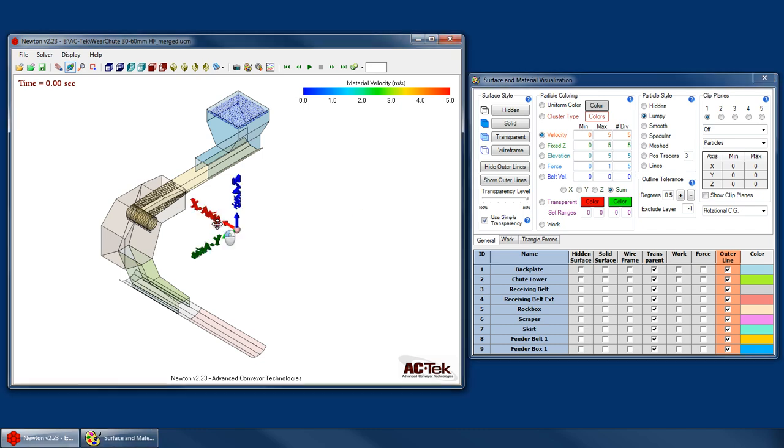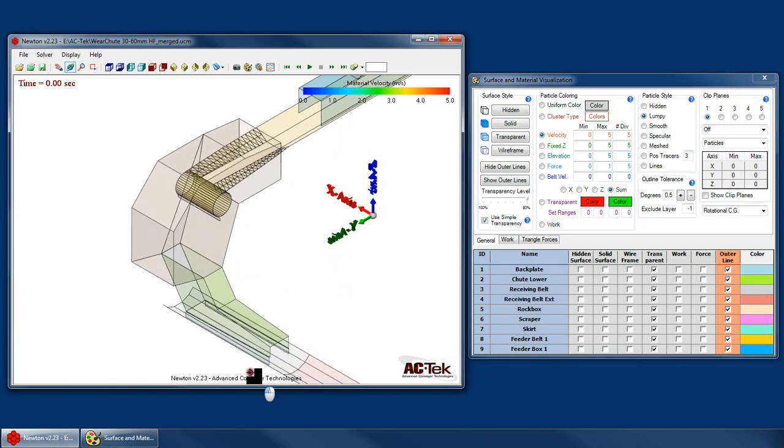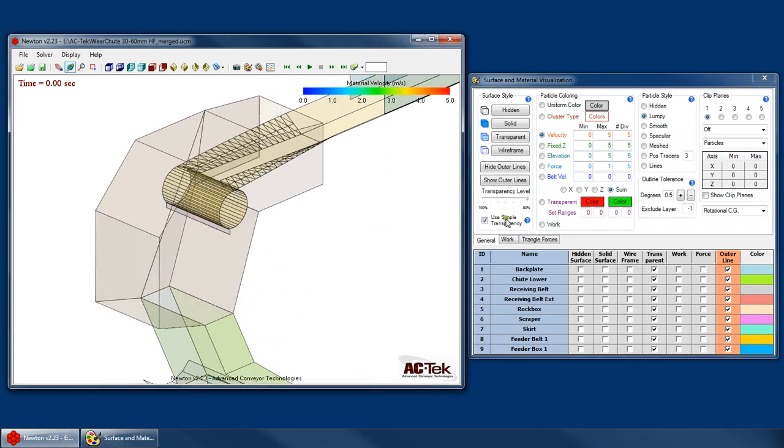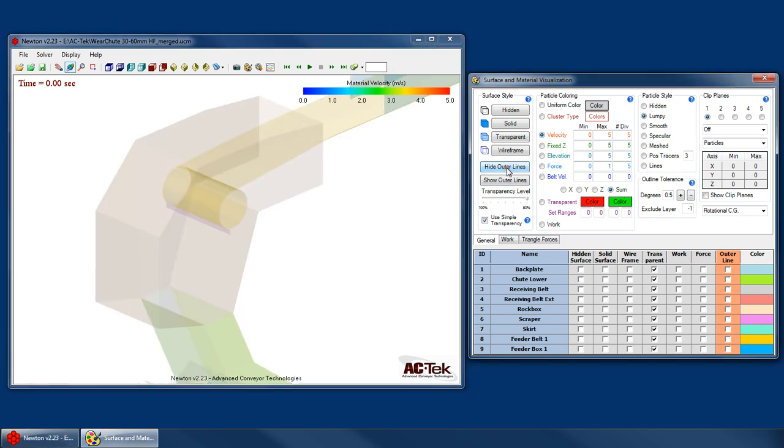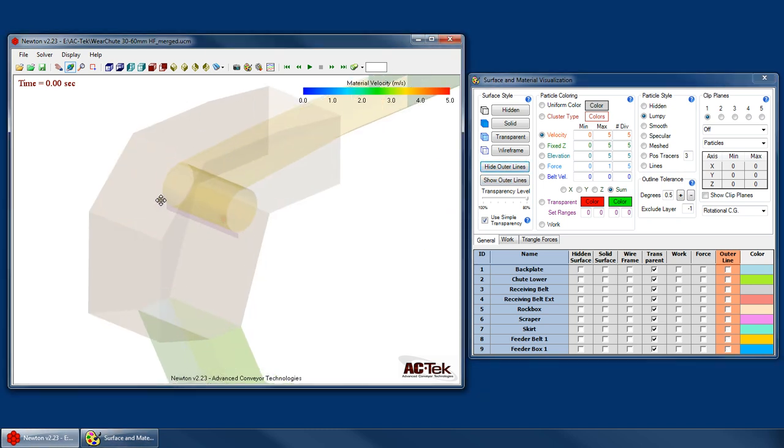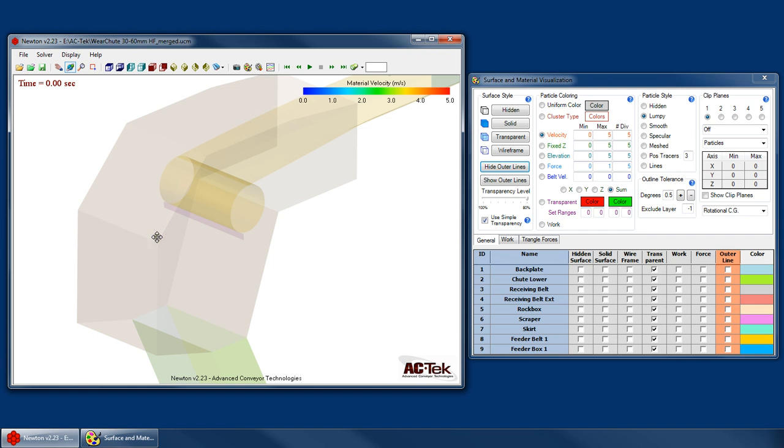There's also this simple transparency mode that's enabled by default, and I'll show you what that is. The classic transparency mode for Newton had a few issues. If I hide the outer lines, you'll notice that my transparency looks pretty good here. You can see everything pretty well. If I turn it back to the classic mode, you'll notice that it looks like we're missing some surfaces. We're missing some faces at the back of that pulley. We're missing our belt scraper right here. If I turn simple transparency back on, now you can see those again.